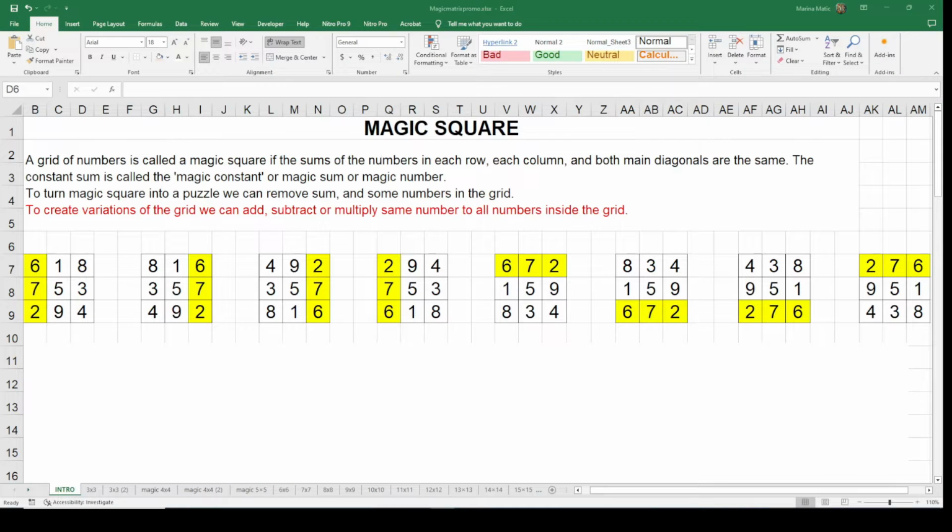So allow me to show you in my Excel file. So this is the Excel file that you can purchase in my Gumroad store if you want to. And let me show you. So this is that basic 3x3 grid with numbers 1 to 9. And I also made all possible 8 variations that you can get. So total, there is 8 possible variations of 3x3 magic square.